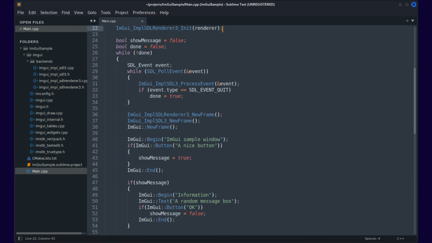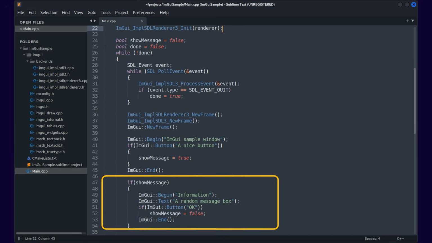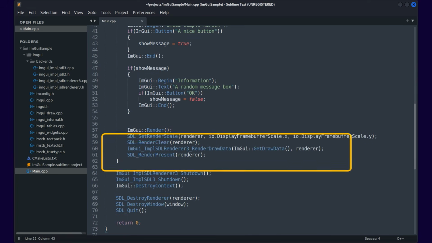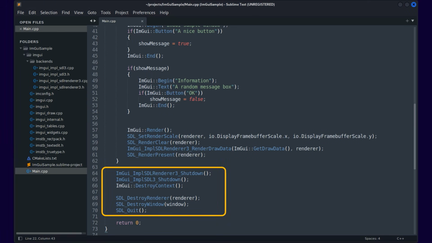In your main loop, listen for events and pass it to ImGui. Then initialize a new frame for SDL3 renderer, SDL3 and ImGui. Then create a simple window with a button. ImGui doesn't have a dedicated message box function, so we need to fake it by creating a separate window for our message box. After describing the UI layout, render the ImGui context. Finally, call functions to clean up ImGui and SDL3 contexts.